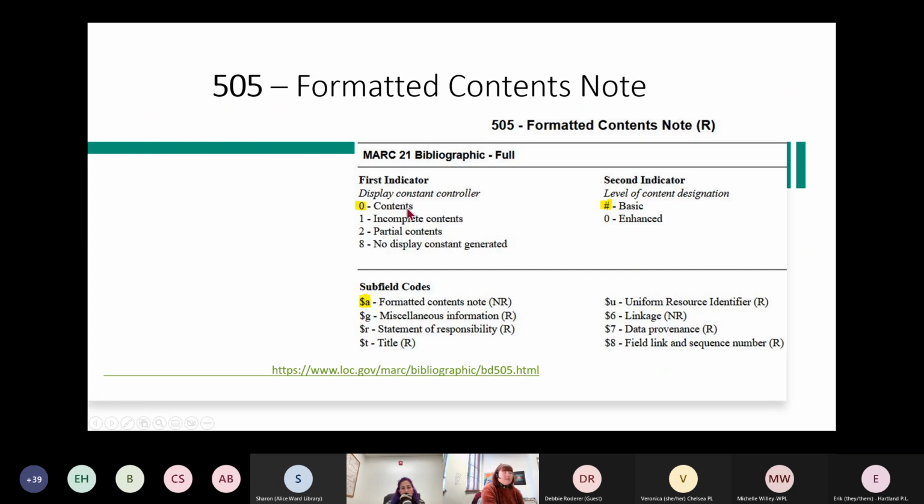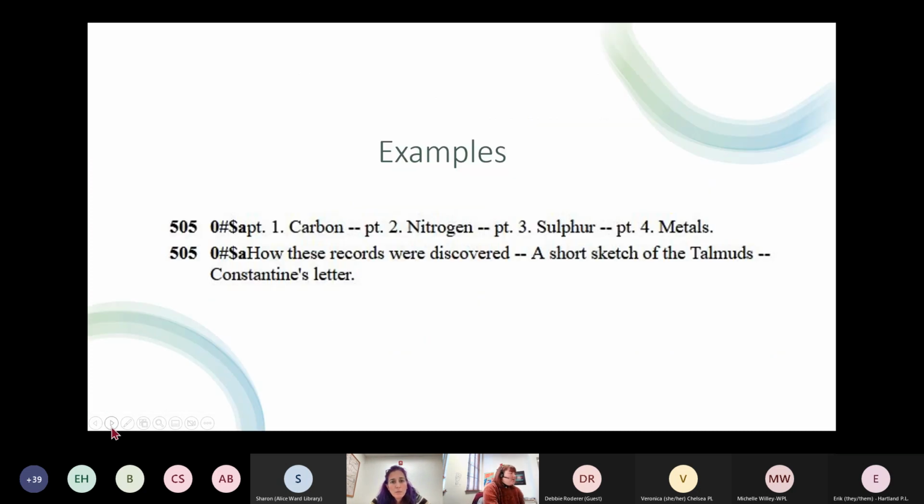So your first indicator is a 0. That means it is the contents of the book. It is just level of content designation. It's the basic level of content designation as typically what you're going to see. You just have the formatted contents note. Here's an example of this.